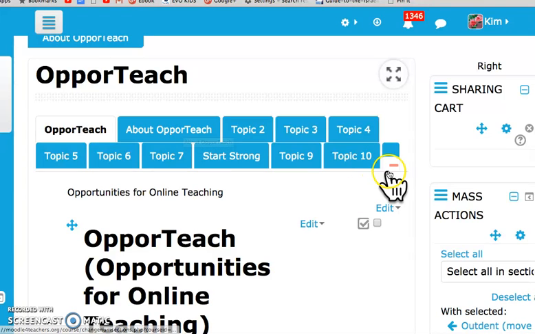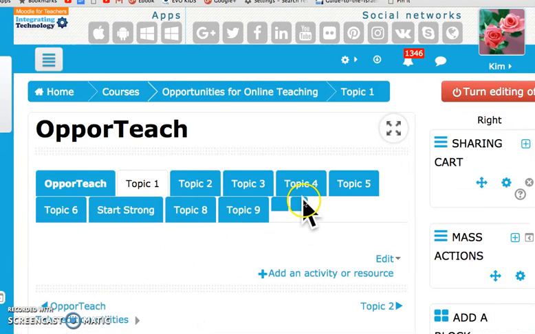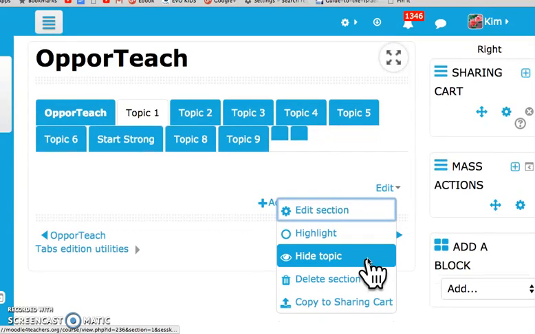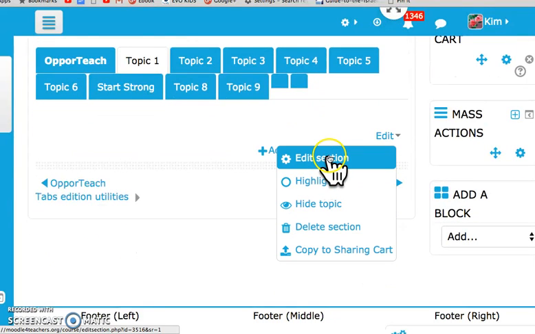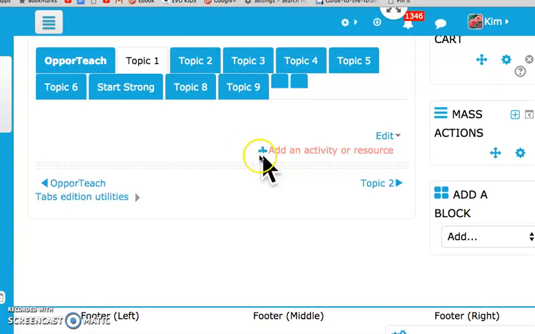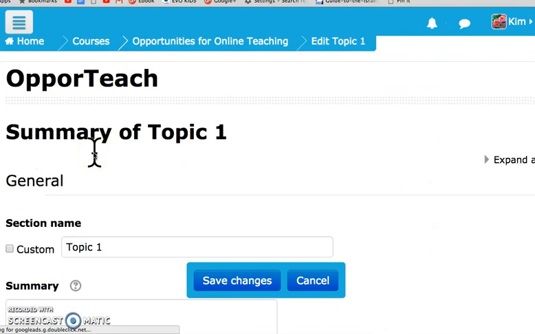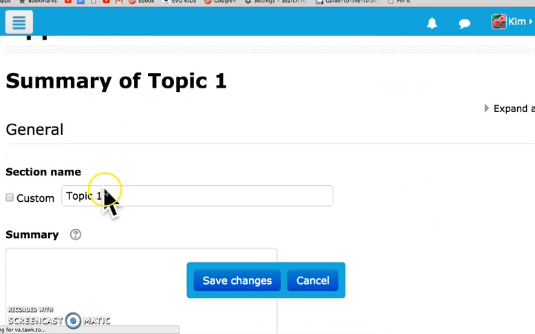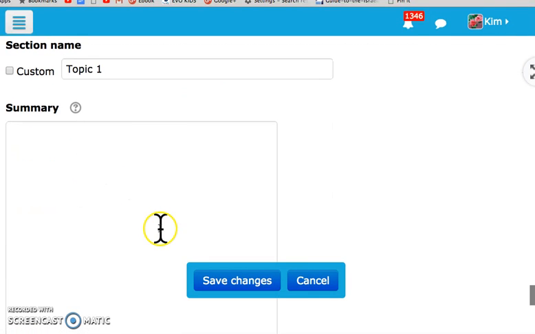And I do that by clicking on this button. Actually, I was wrong. These buttons are adding a tab. What we need to do is go into edit. You need to click your topic here, go into edit, and then you're going to decide to edit it. I'm going to hit edit section, and now I have what I want about topic 1. I'm going to rename it, and then I'm going to save it.